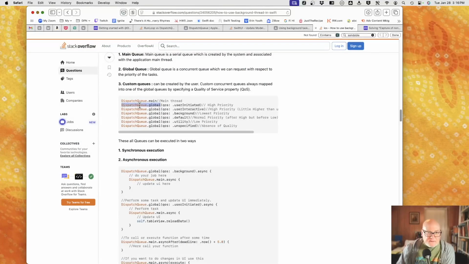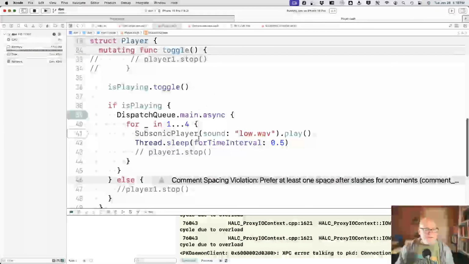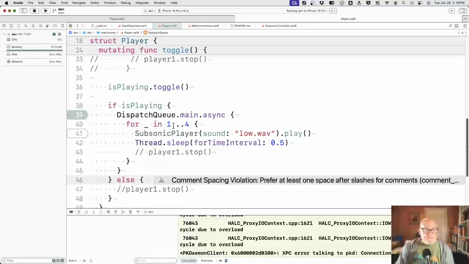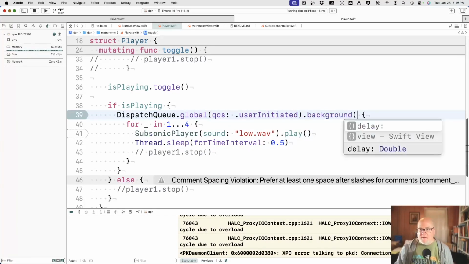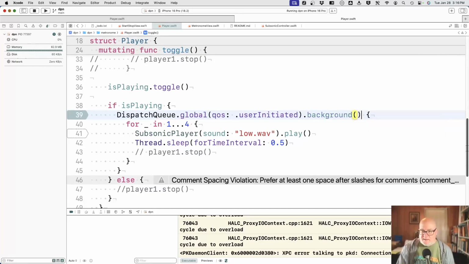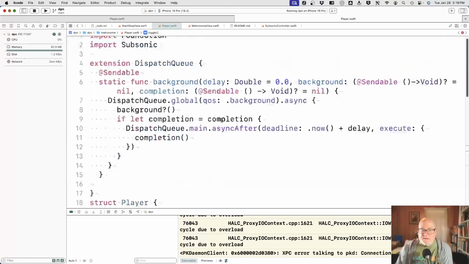Okay, so let's try this one. That still lets us do our tapping. Yeah, so okay, so I guess that applies to the whole function then. So we're going to do this dot background. And I'm just going to start there.